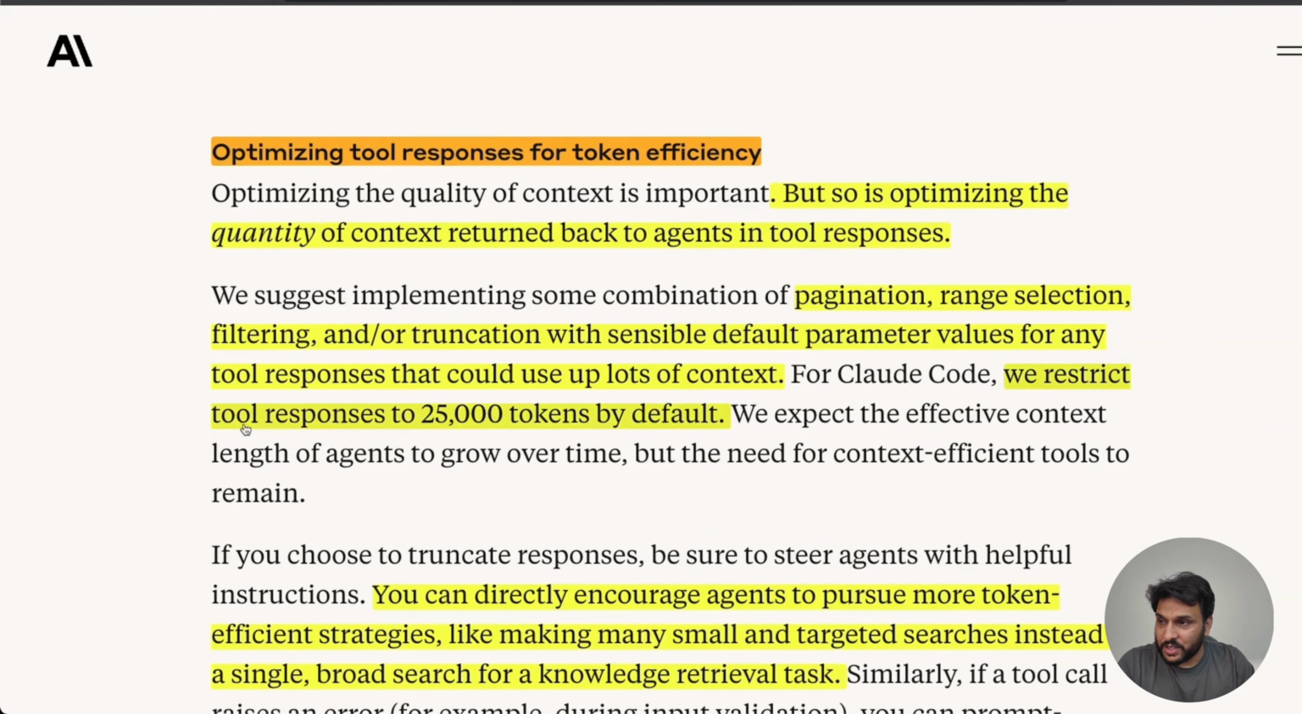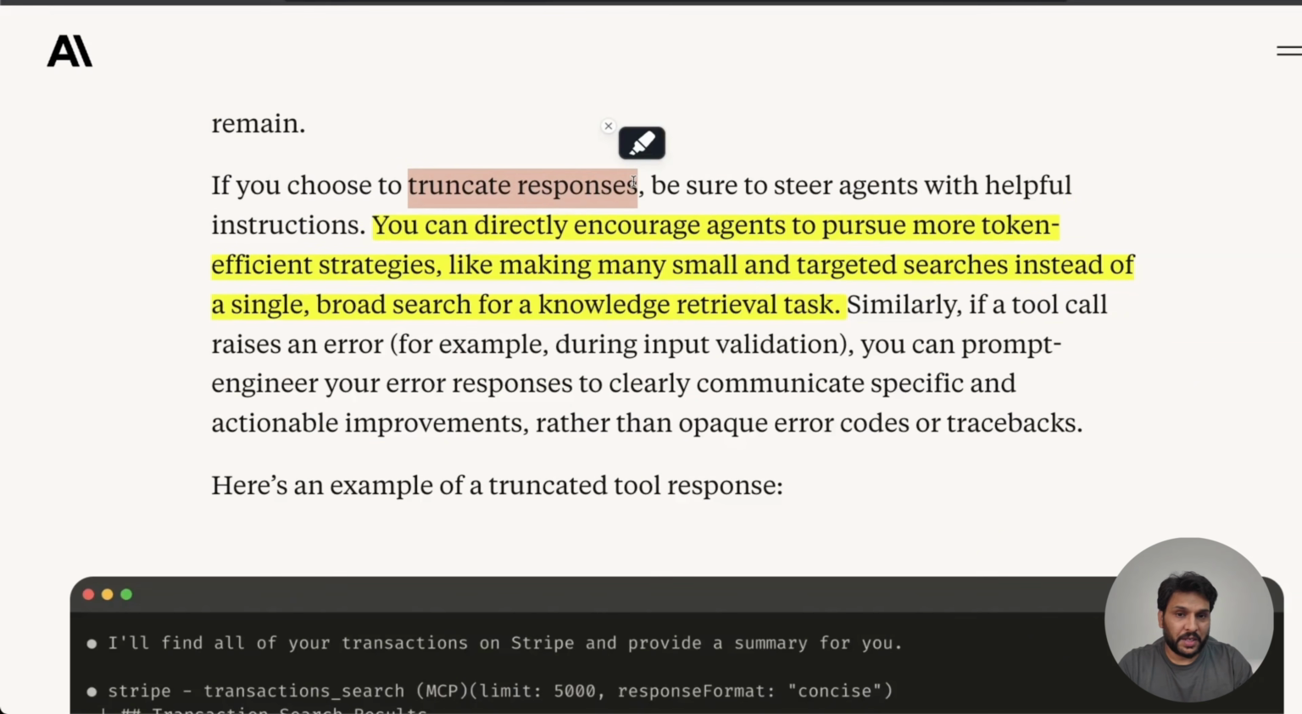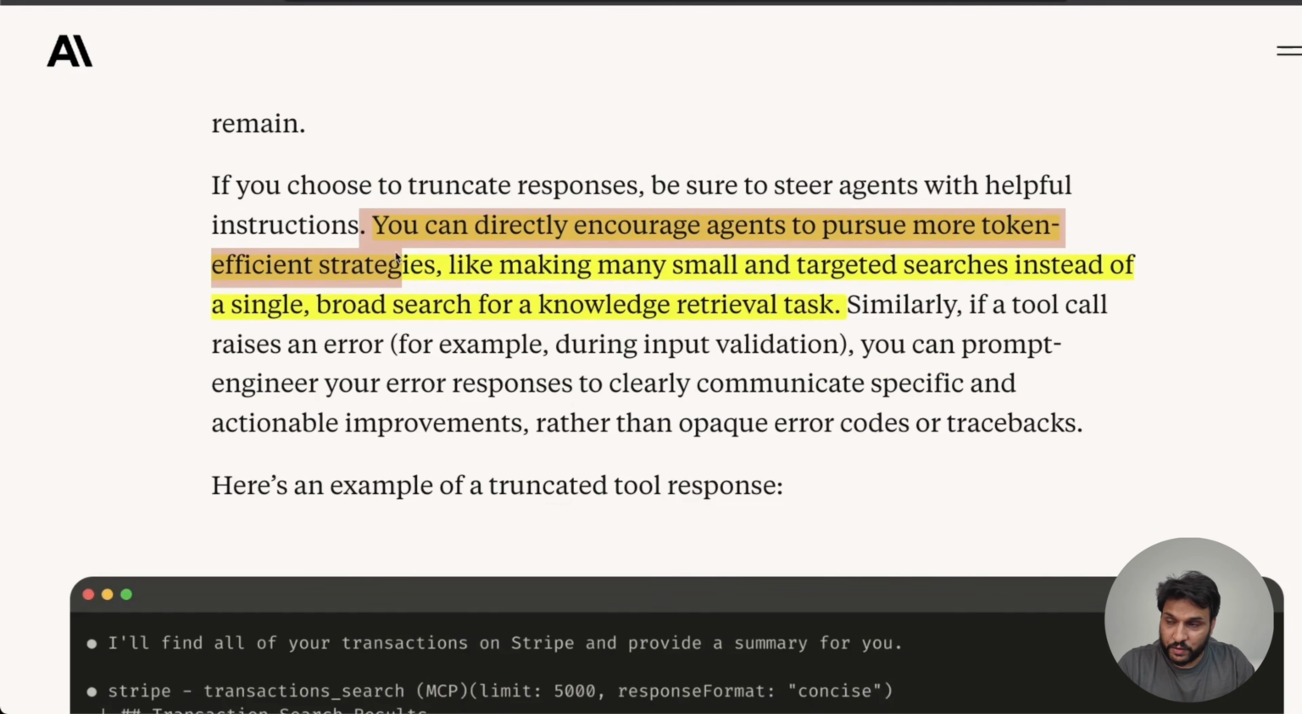By default, Claude Code restricts tool responses to 25,000 tokens. Now, keep in mind, if you're going to be making, let's say, 12 tool calls in order to perform an operation, this is going to add up. So you want to be really careful about how much information you actually want to return. One way is to simply truncate responses. For this, there are a few strategies. For example, you can directly encourage agents to pursue more token efficient strategies, like making small and targeted searches instead of a single broad search for knowledge retrieval tasks. Very similar to the context book example that we talked about.